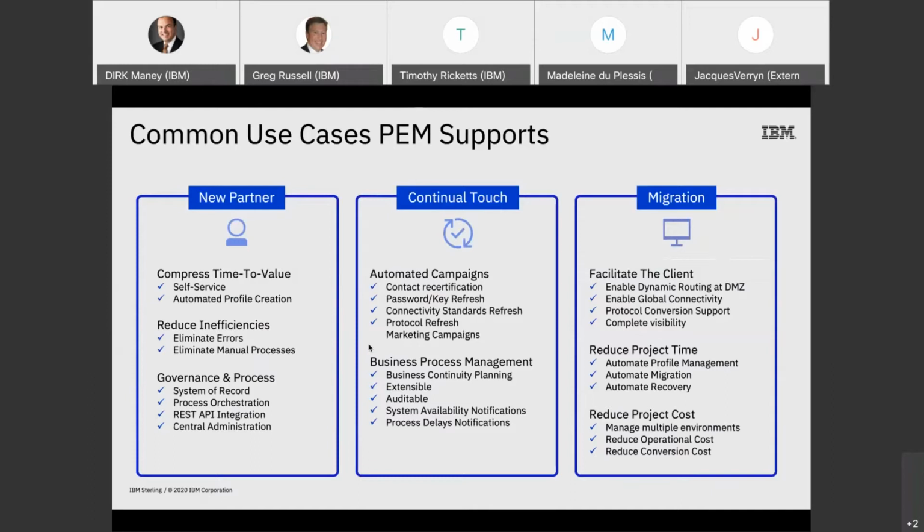When I've talked to customers about their processes, one of the things that prior to PEM they would always have to do is set aside 60, 90 days to contact their line of business folks, or the people that would have the contact info available to them, and validate that the contact info was still up to date. Another key one with continual touch is going to be refresh of key certificates.